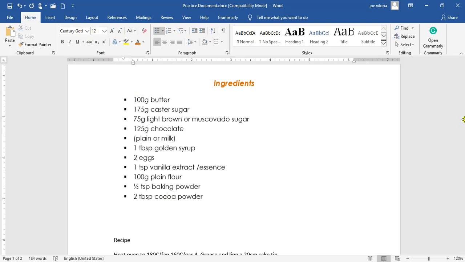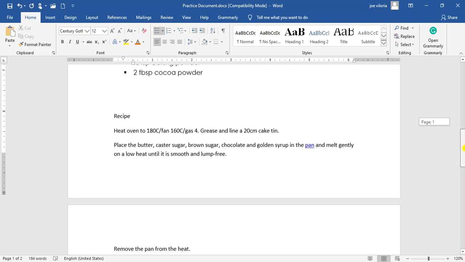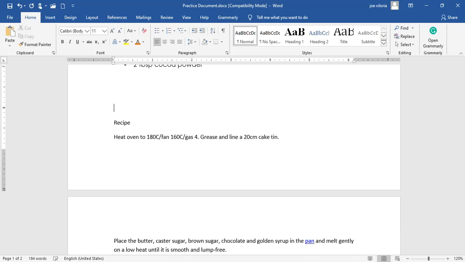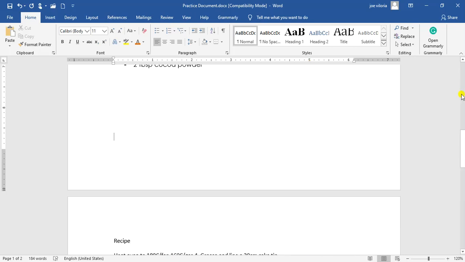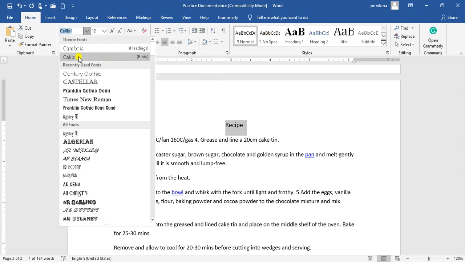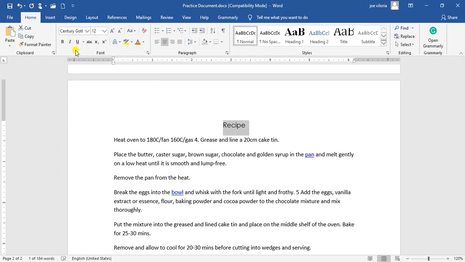Alright, now for the steps that we're supposed to take into the recipe, let's move everything to the second page by clicking on enter. Alright, we're going to try the same style for this title recipe right here. Middle, I will make it 12. I will change the font to Century Gothic. I will apply a bold type and italic as well, and the color to orange.